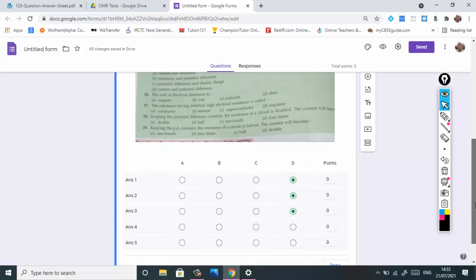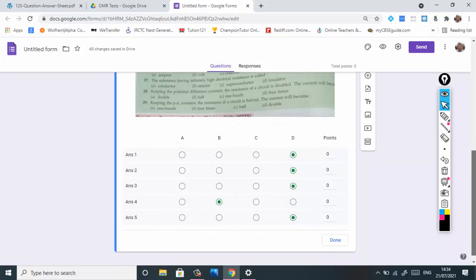Then for the fourth question, keeping the potential difference constant, if the resistance of the circuit is doubled, the current will become half. Option B is correct. Then, keeping the potential difference constant, if the resistance of the circuit is halved, the current will become double. So that option is correct. So we can select the options in the answer key according to the proper answers.